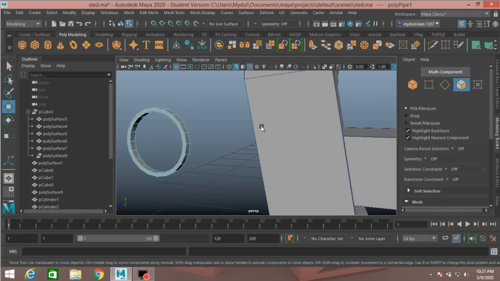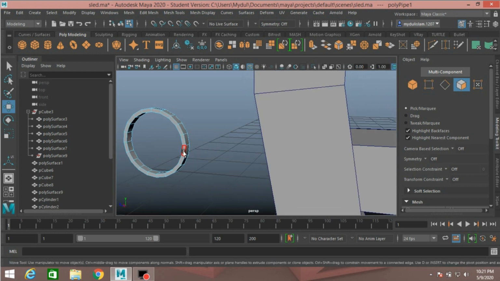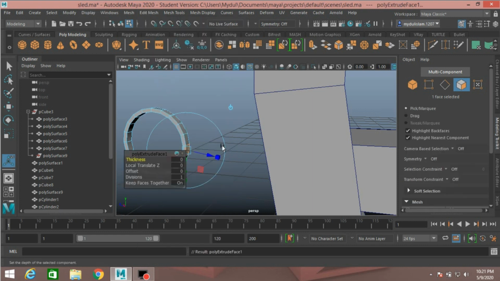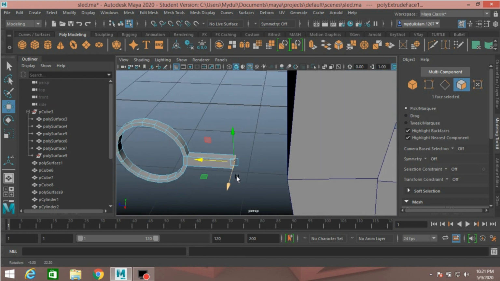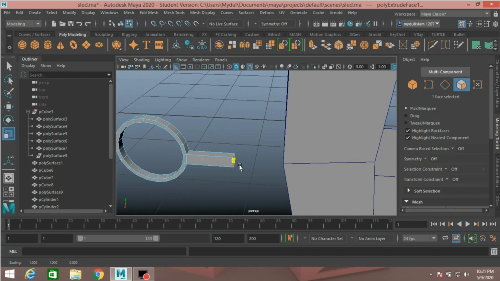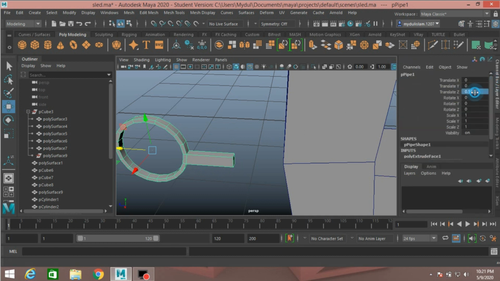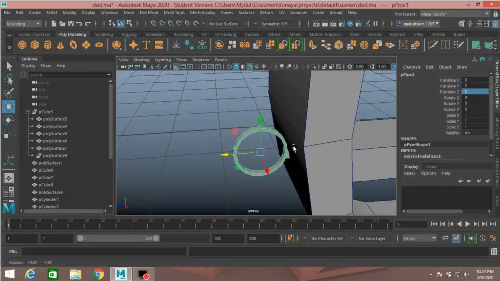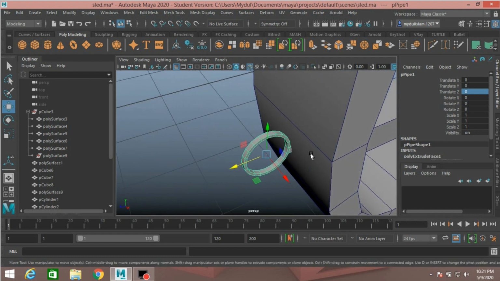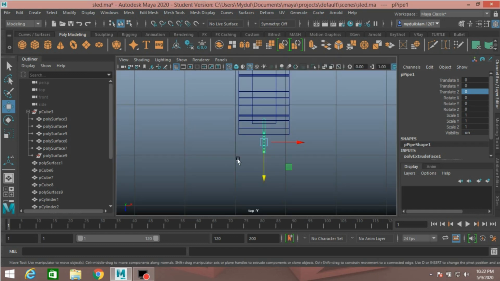now go to face selection mode, select this face, go to edit mesh, click extrude, move tool, put it back here, just like this, scale to make it straight, now go to object mode, type 0 along translate z-axis, and go to top view and see it is attached to that object.